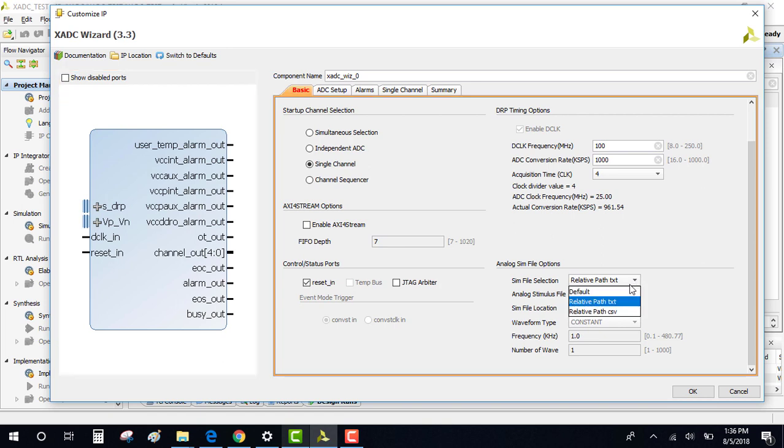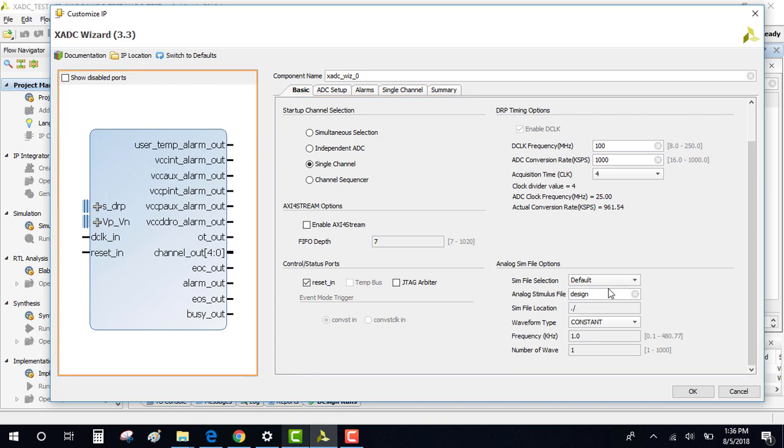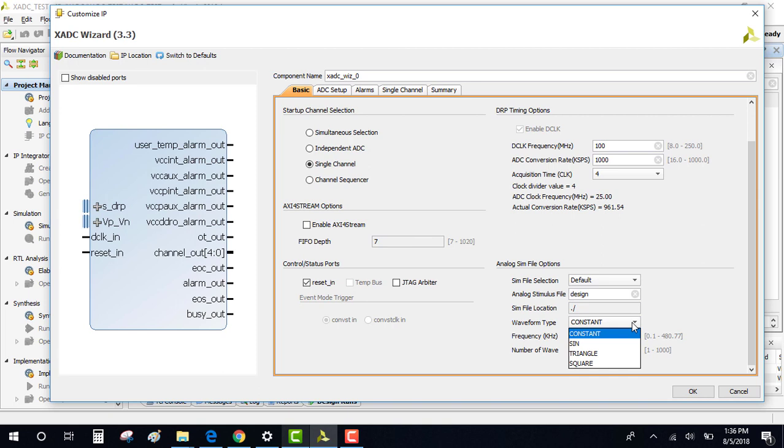For simplicity, we are not going to put our own file. We are going to use the automatically generated file. The design.txt is the automatically generated file. So here we have no sim file location, because it will be automatically generated in the sim folder of the IP and automatically fetched during simulation. And this is the waveform type. Here you can select four types of waveforms: constant, sine, triangular, and square. It's just for simulation purposes, so I don't care a lot about that. When you select sine, you can select the frequency and the number of waves. First we just select constant.